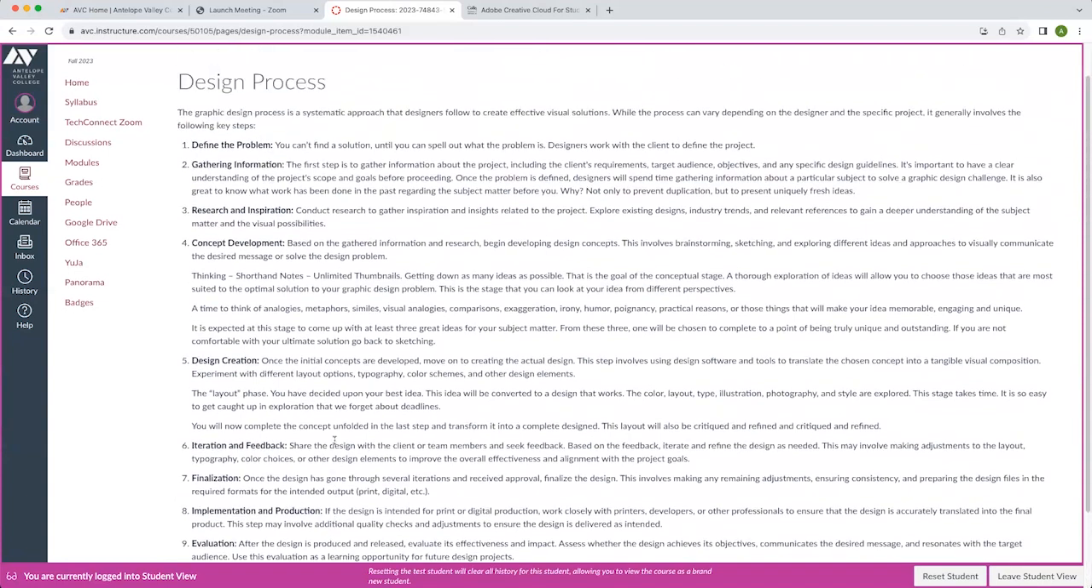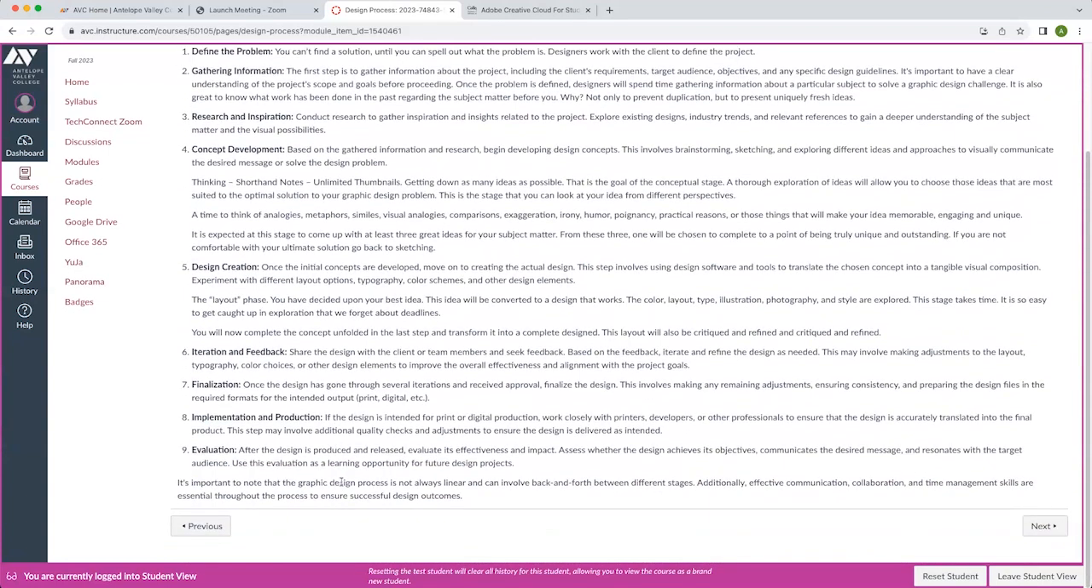Okay. So like I said, we're going to be doing most of this with every assignment. You'll define the problem and then go through these steps.